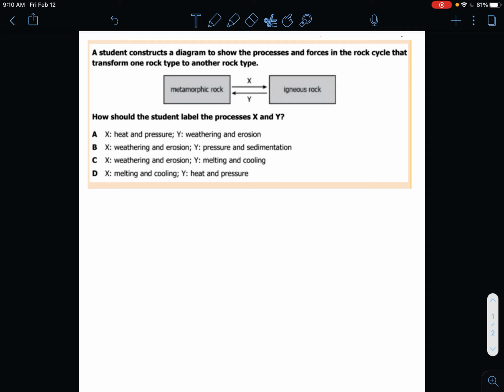We're talking about the rock cycle, which we haven't talked about in a hot minute. So let's do a little refresher, remind ourselves of what's even going on here. It says a student constructs a diagram to show the processes and forces in the rock cycle that transform one rock type to another rock type.